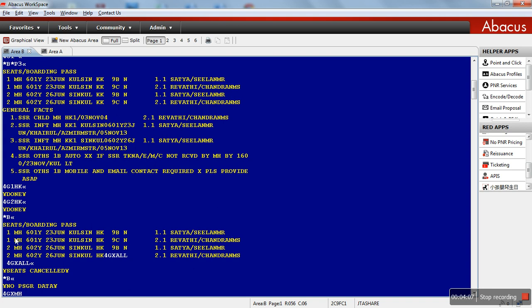And if all the seats selected are for Malaysia Airlines, but you just want to cancel for segment number 2 only, then you can perform 4GX2 and then enter.